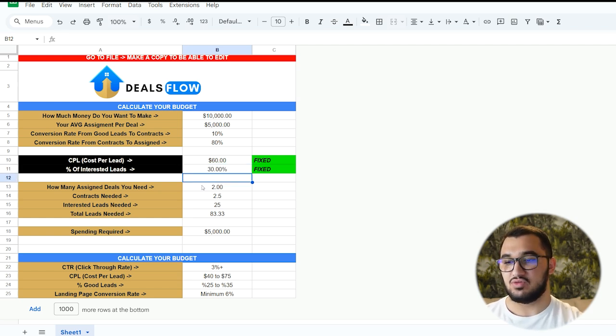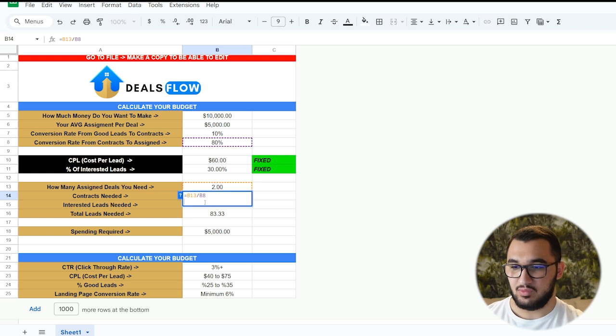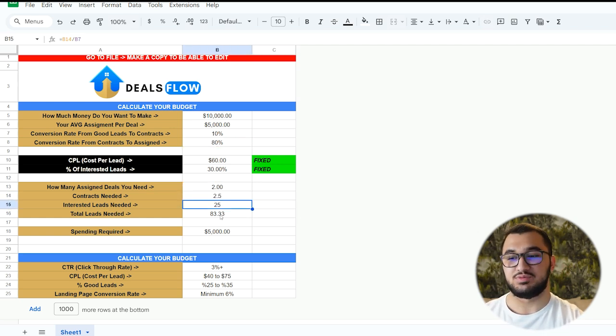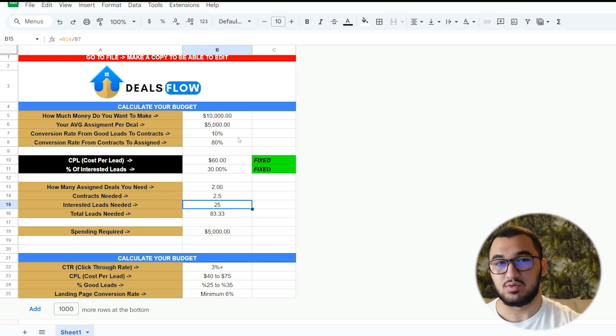So basically you need to assign 2 deals and you need to have 2 to 3 contracts with you. You need to have 25 interested leads, which means that you need to have 83 to 84 leads coming in from Google, spending $5,000 overall to make $10,000. You're still doubling your money. And again, this is the worst case scenario. If you're a bit good at sales, you can actually make 4x these results. Now this is on Google.